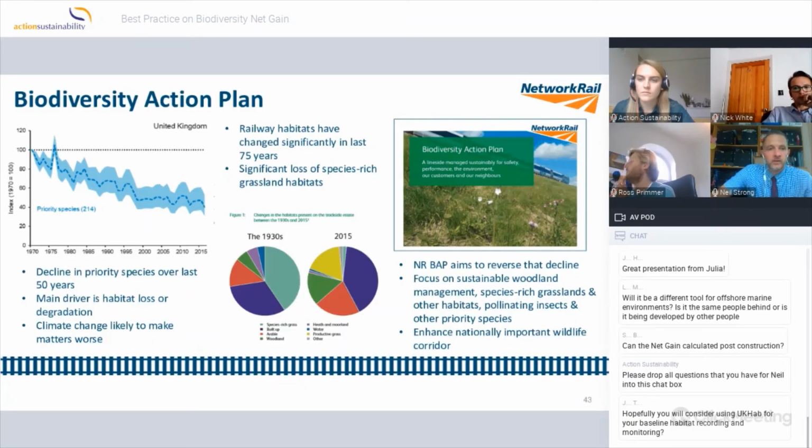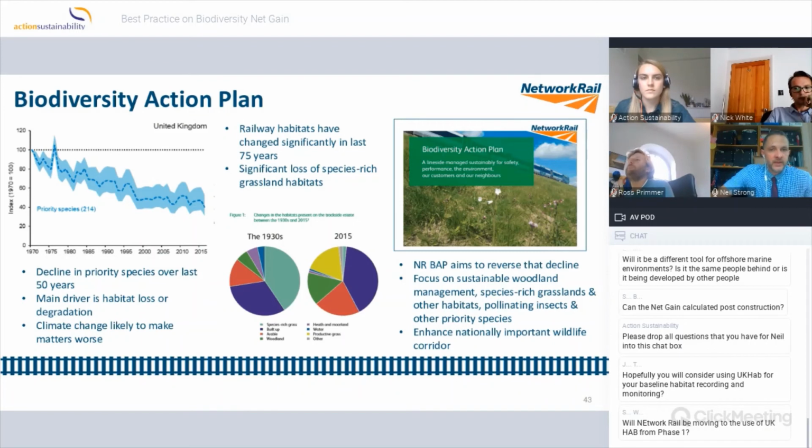Alongside that, one of the recommendations from the Varley Review was that we needed a biodiversity action plan, and this is due to be published towards the end of this year, again working with CEH. It is looking to reverse the decline of the biodiversity that Ross talked about earlier on.